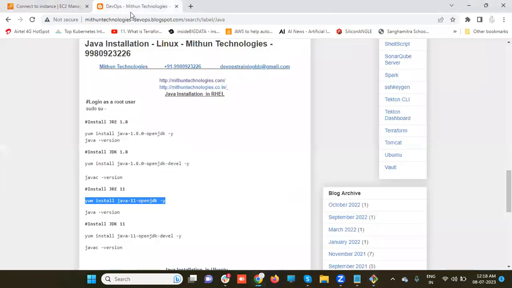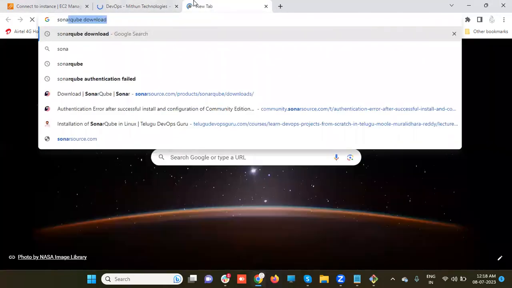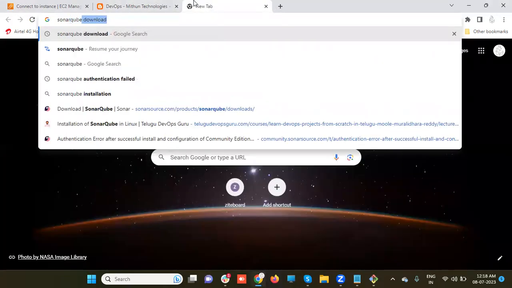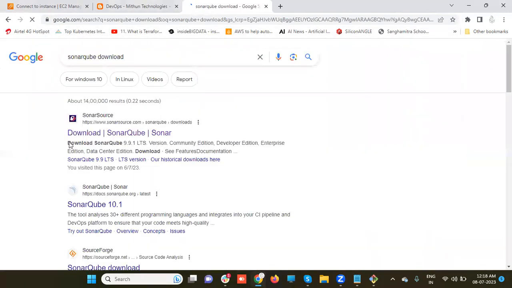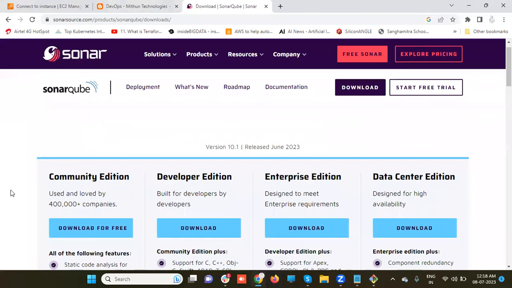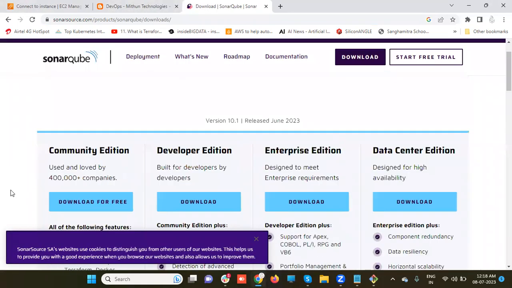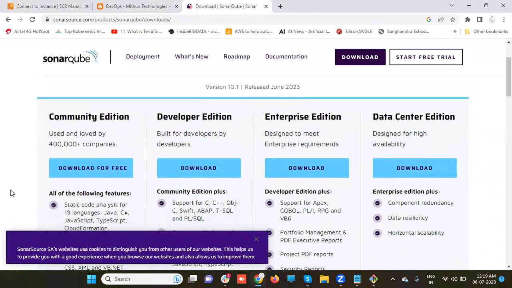Now I'm installing SonarQube. Here, we can use this software also. Here, I'm using freeware. In real time, they're using developer or enterprise edition.